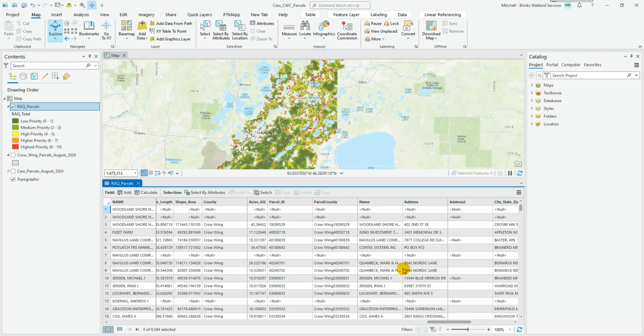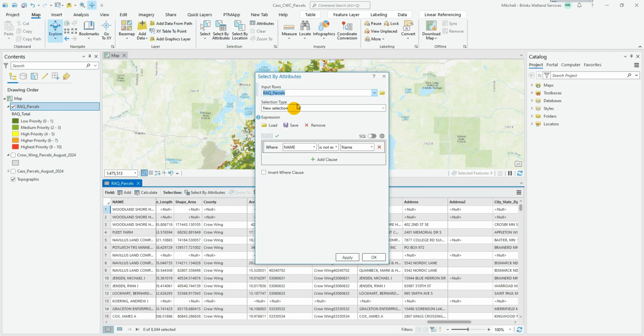So how do we figure out what has changed? Which ones have been updated? To do that, we're going to select by attributes. We're going to select from this rack parcels layer that we have open. We're going to make a new selection. We're going to pick the first name field, and we're going to say it is not equal to, basically scroll down to find the second name field. And you can do it with addresses too.